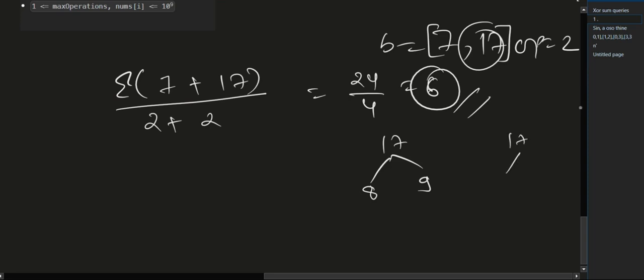Like 17 can also be divided into different things like 7 and 10. But this factor is 10, which is larger, so it would lead to complications. So for optimality, basically a greedy approach, we are taking 8 and 9. And then as we have one operation still left, we can reduce this into 4 and 5.